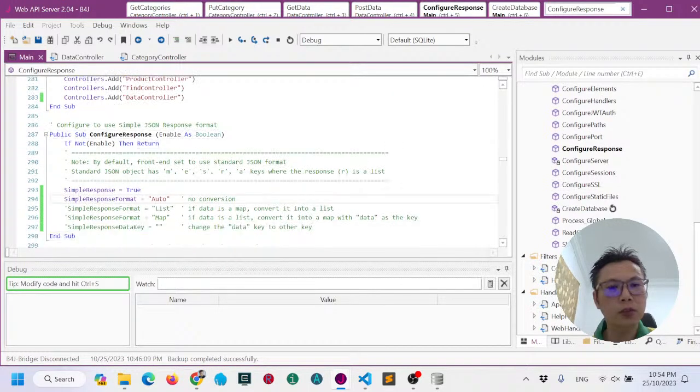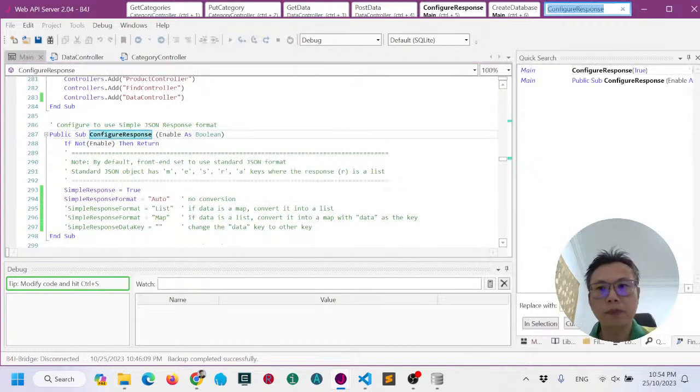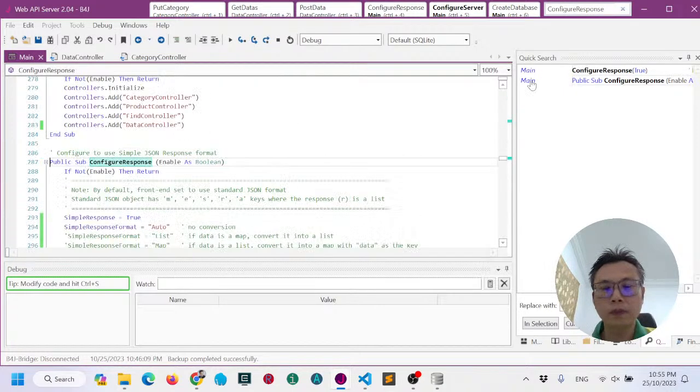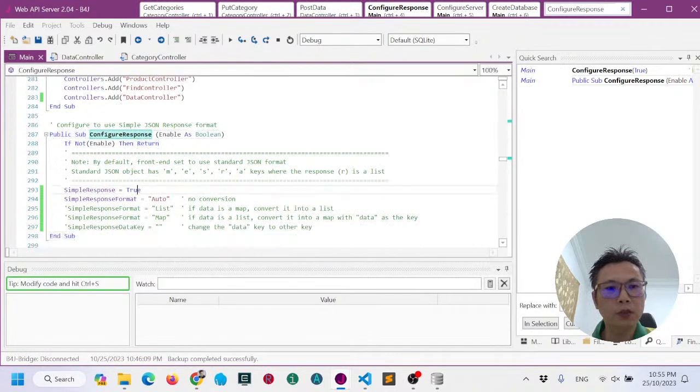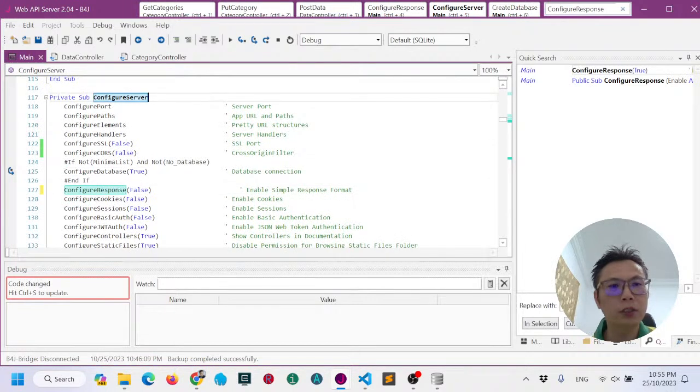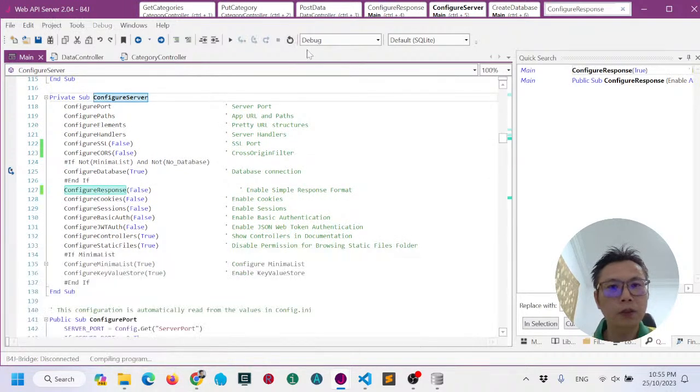Okay, this one is auto. We don't want to configure this one, or we set this to false. We should use this one to set to false. We don't want to change the code inside the sub. We just change the code in the configure server. Okay, we restart the project.